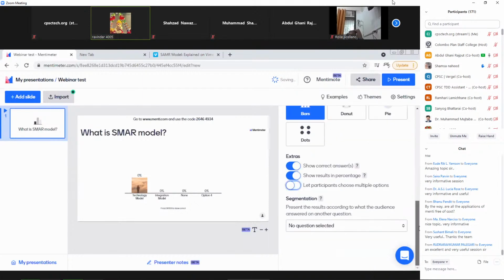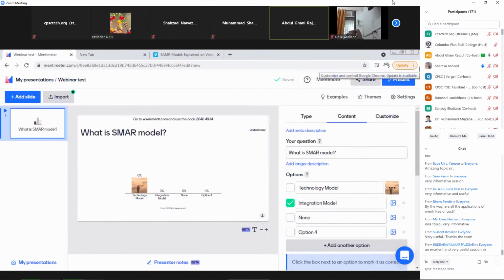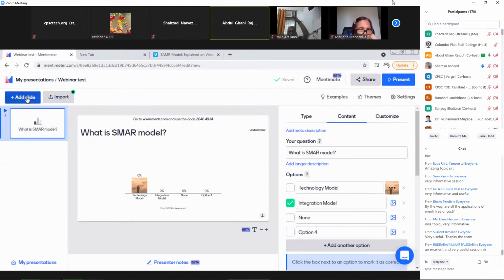So that's the first slide. In this way, you can easily define the properties and elements of this slide. Now you can add another slide, slide 2, add slide.